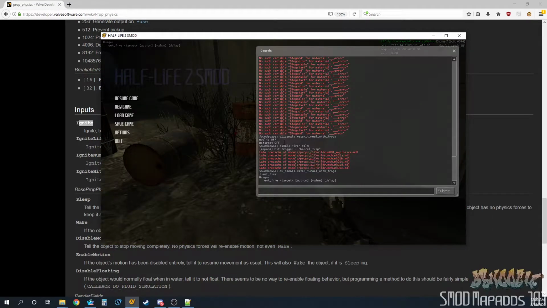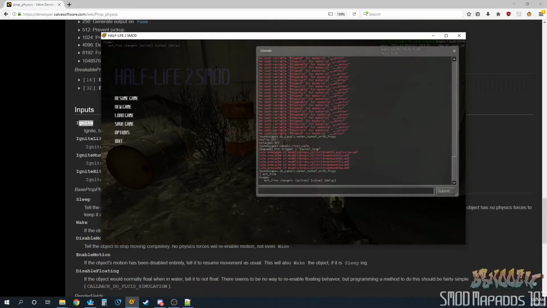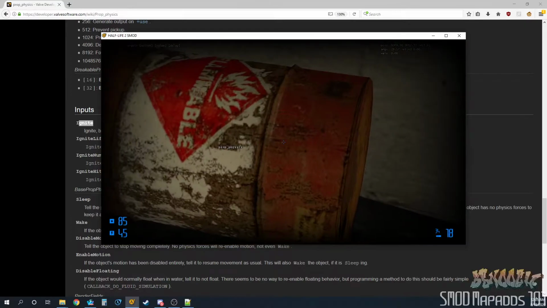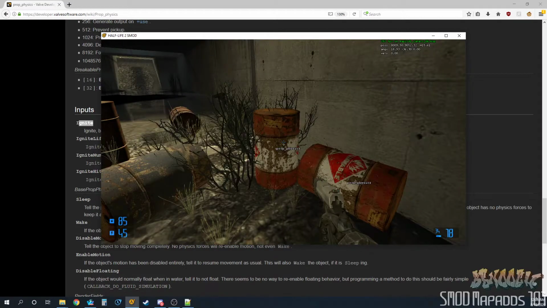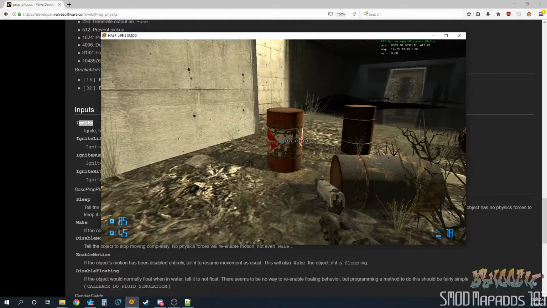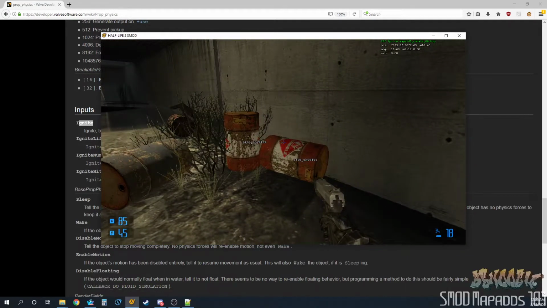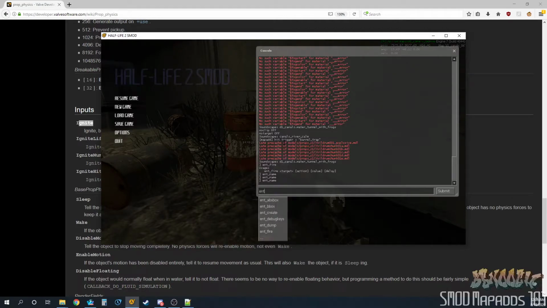So there's a console command called ent_name. All you have to do is aim at an object and type that in, and check it out. It tells you the name of the object. So actually all these barrels are called prop_physics right now. So let's just do this little test.